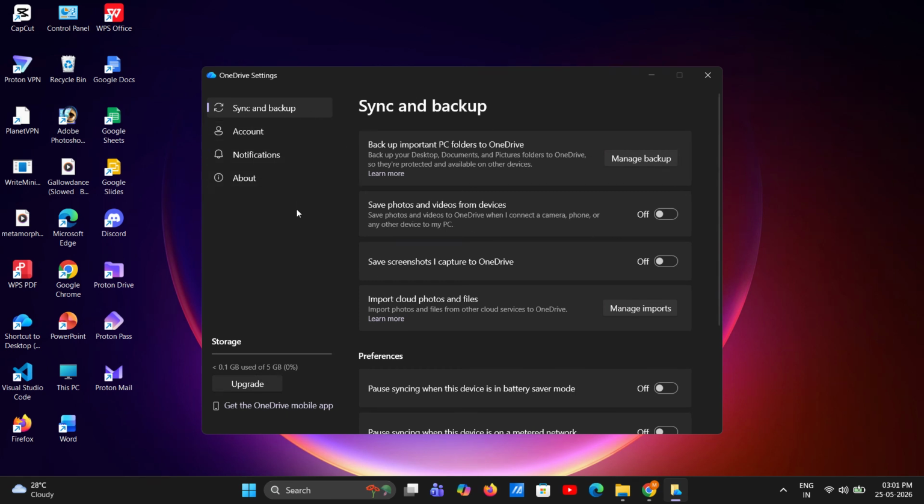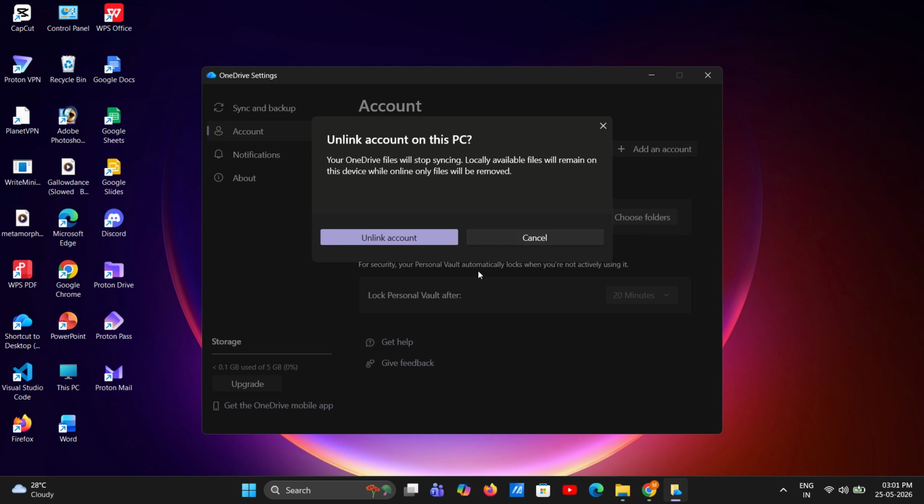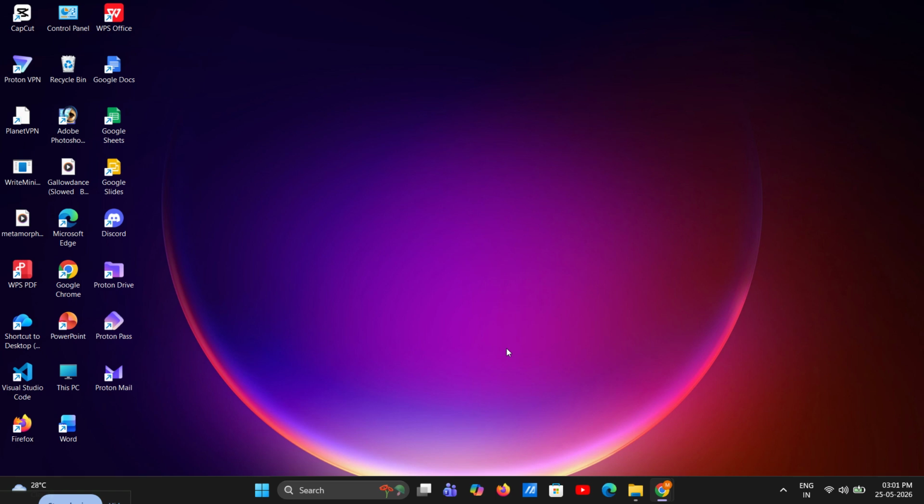From here, click the Account tab. In the Account section, you'll see the Microsoft account that's currently linked to this PC. To add a different account, you need to remove the current connection first, so click Unlink this PC. OneDrive will warn you that this will stop syncing with the current account on this computer, and that's expected. Since we're switching accounts, click the confirmation button to continue. After that, the current OneDrive account is disconnected from the computer.